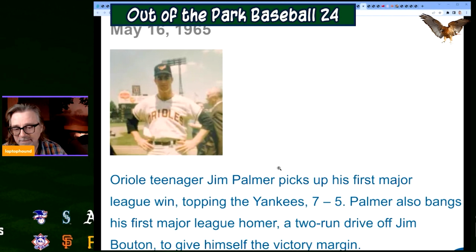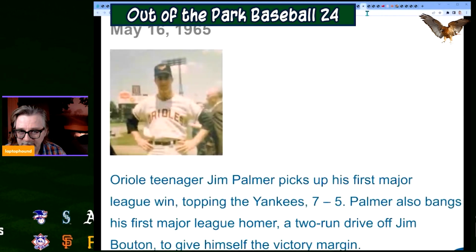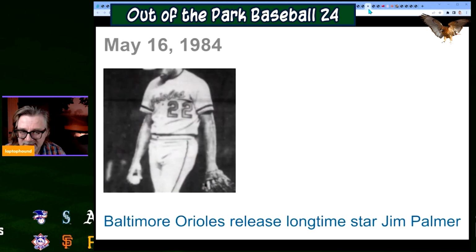Oddly enough, talk about a matrix. In 1965, on May 16th, Jim Palmer gets his first win. And on May 16th, 1984, the Orioles release Jim Palmer. So May 16th was quite the memorable date for Jim Palmer. He picks up his first win in 1965, and 19 years later, the Orioles would release him. Poor Jim Palmer. All right, let's get back to Babe in the Matrix.